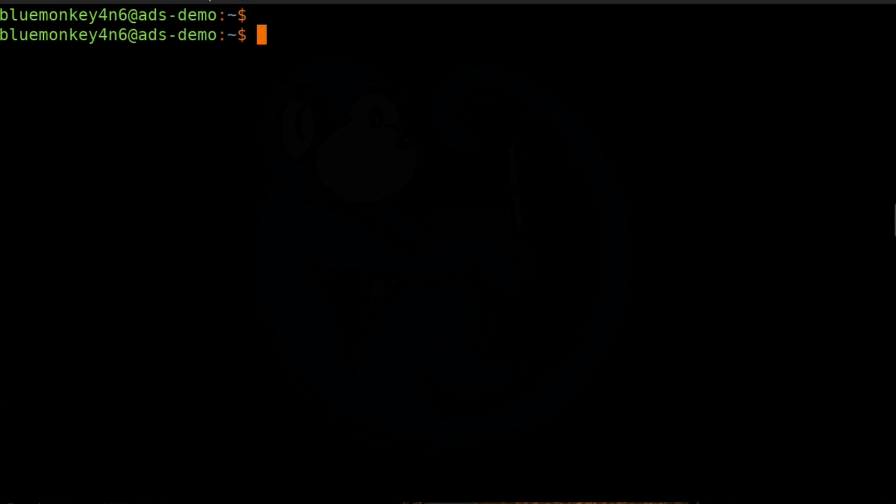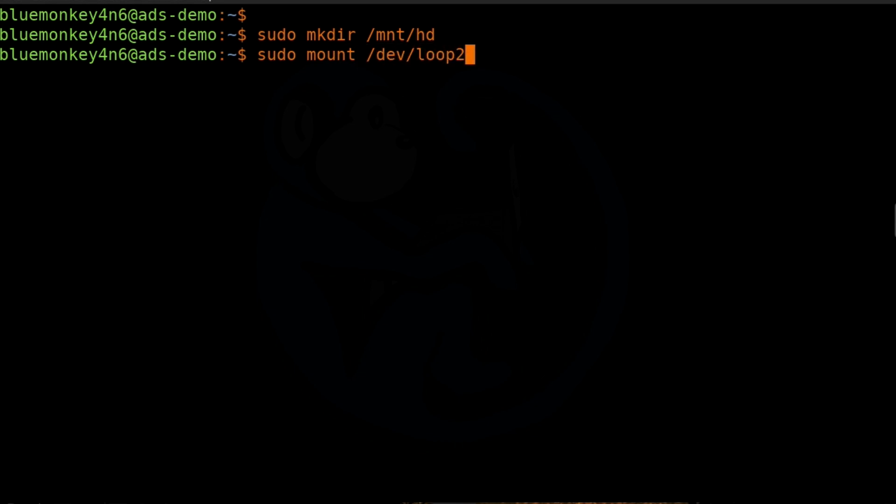All right, so before I actually do a mount, I have to create a mount point. So I'm going to do sudo mkdir /mnt/hd. And then I can go ahead and mount that volume just like a physical disk. So sudo mount /dev/loop2 /mnt/hd. So now hd is mounted and ready to be used. I can just go ahead and put a file to it.